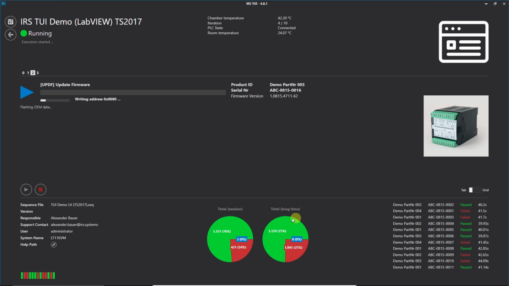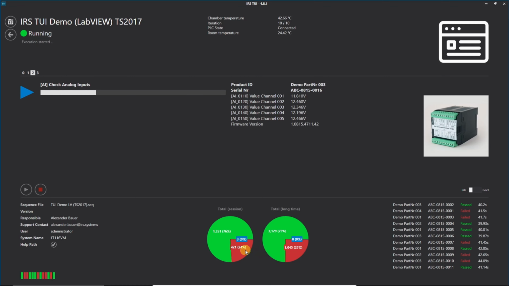Statistic counters for the current session and an additional long-term counter are visible at the bottom center of the page. Both counters can be reset by the user if desired. Counters are persistent, meaning they retain their values even if the TUI is restarted.